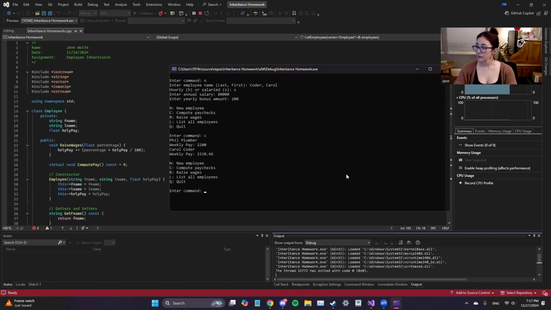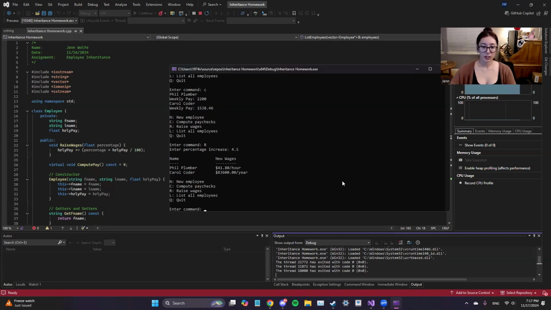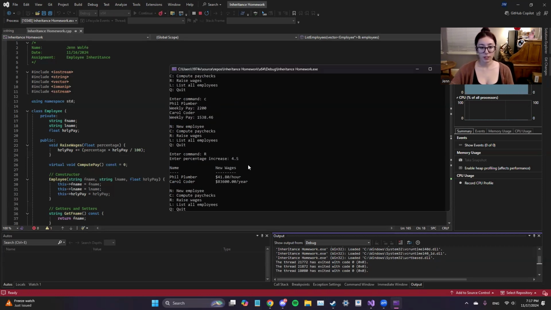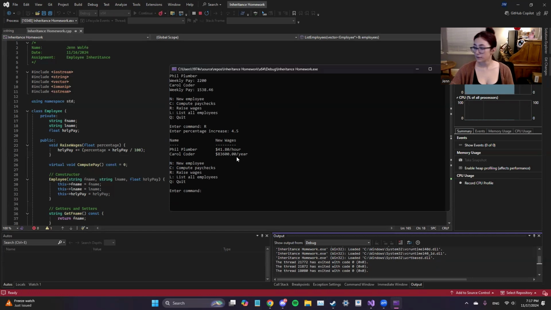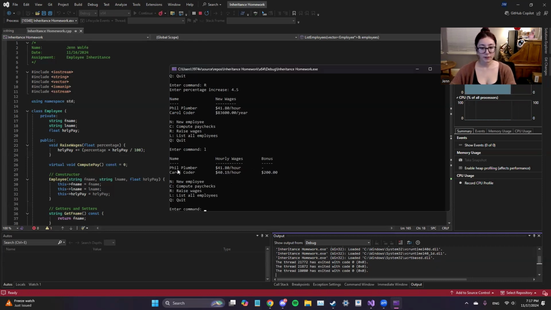Now I'm going to raise their wages with R, and I could do capital letters for any of these or lowercase. I'm going to increase it by 4.5. So now that shows their new wages, and that matches what's on the assignment page. Now I can list all of them. So there's Phil and Carol. The hourly wages are updated with their new wages, and the bonus is shown if applicable.